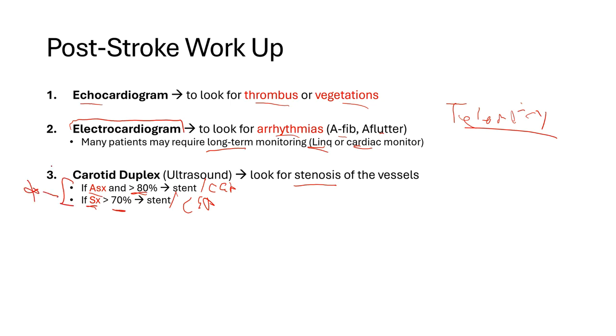And then, of course, we also look for risk factors associated with this, such as A1C and lipid panel, in order to tell us what medications we can add and to decrease the risk of this recurrence in the future. And that concludes this lecture on acute stroke.